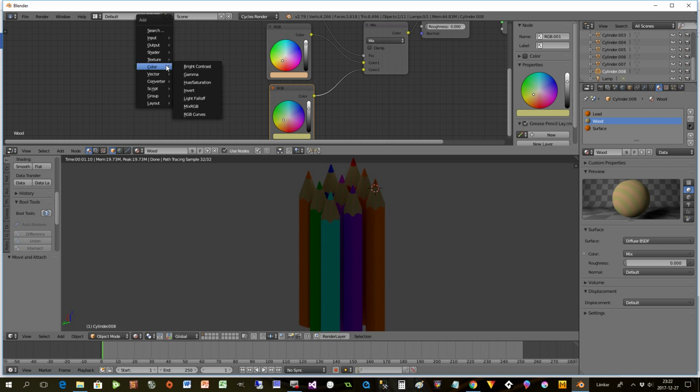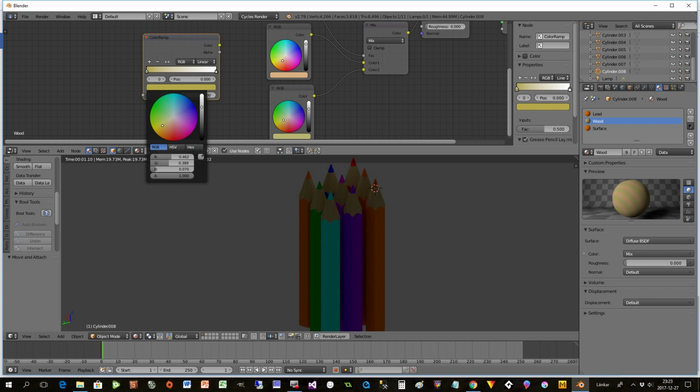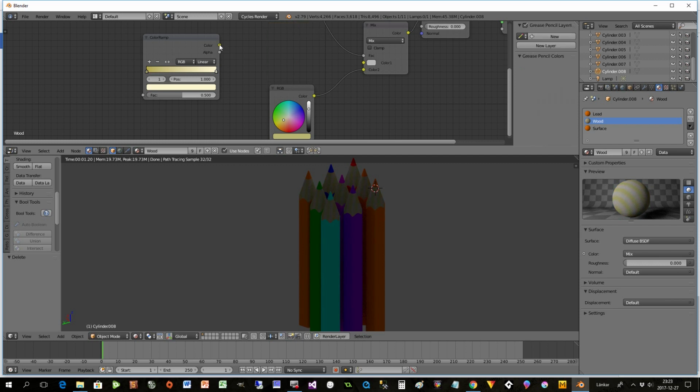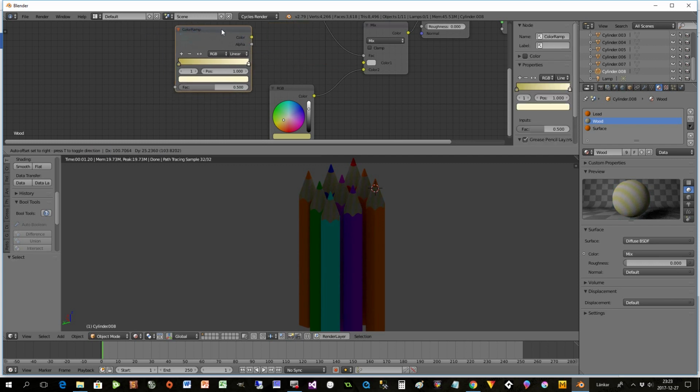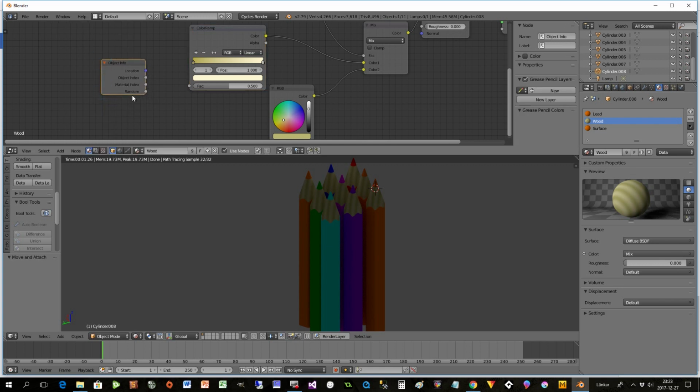So just add a converter, a color ramp, with something here that is some like that, and this could be just a hint of this like that. And then instead of the color here, you can connect the color there, and now it's good. And then just add object info here. So input object info and use the random.